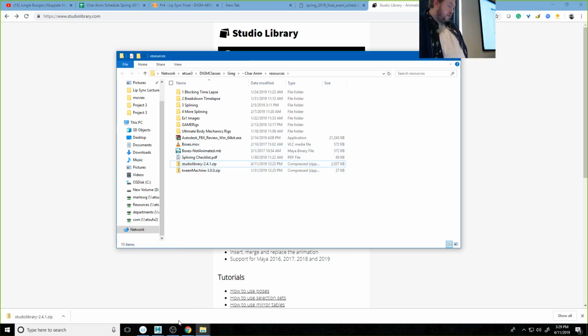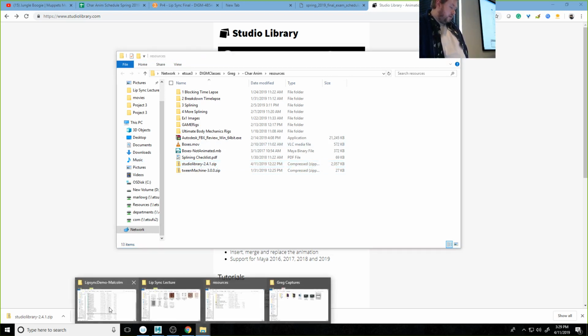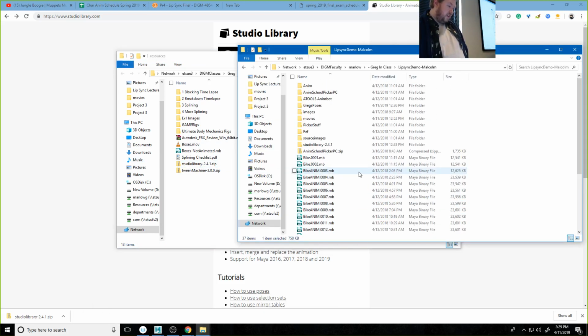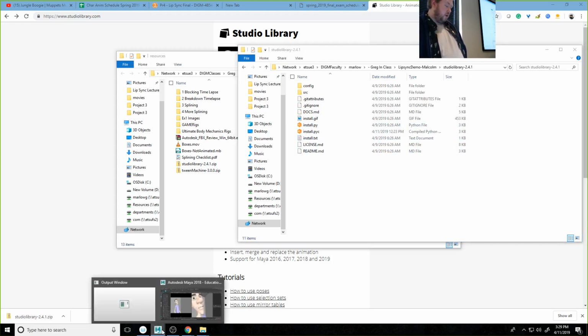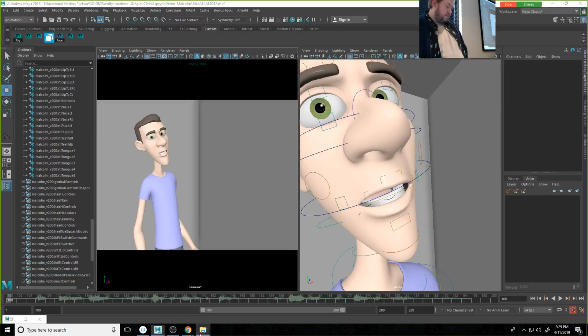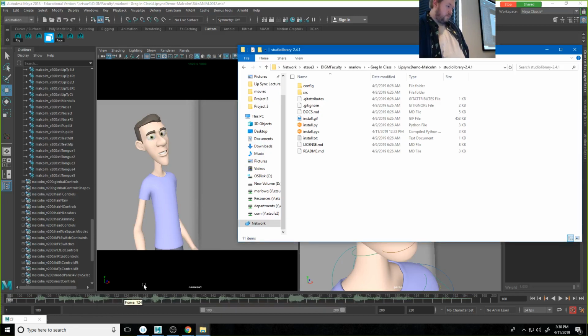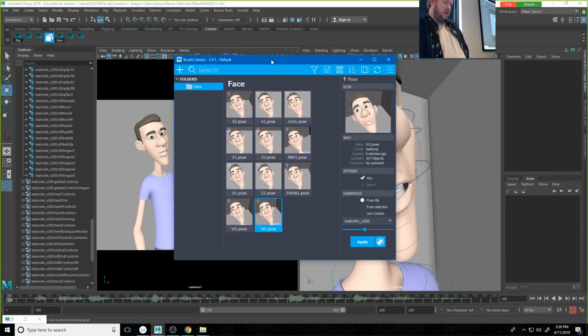And what you're going to do is extract that into your folder. You'll see that I've already done that, Studio Library 2.41. You're going to drag this install Python into Maya's viewport. Drag that, drop it here. What it's going to do is create this little blue button right here. And if you click that little blue button, it's going to give you this.